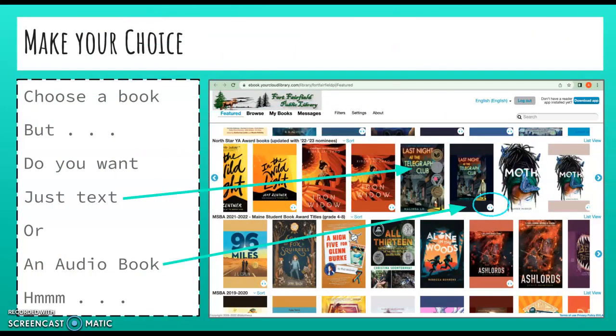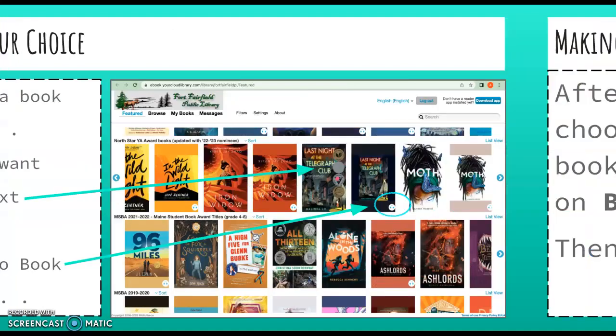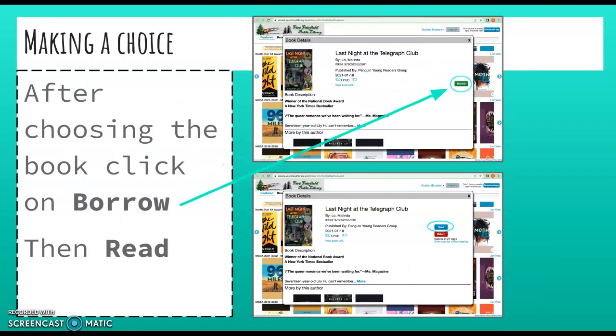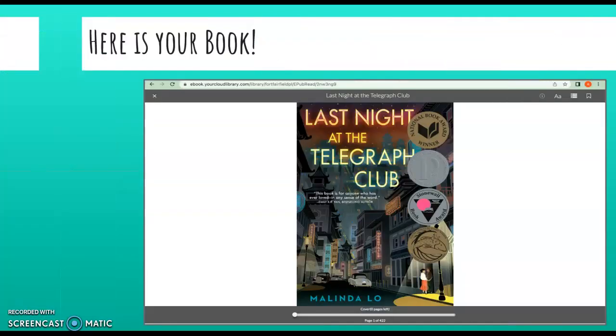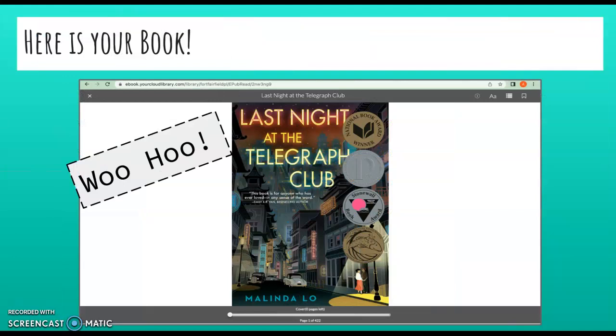From here, you choose a book, but do you want just text or an audiobook? After making your choice, you will then click on Borrow. It will take you to a new screen, and you click on Read from here. The book will download, and woohoo!